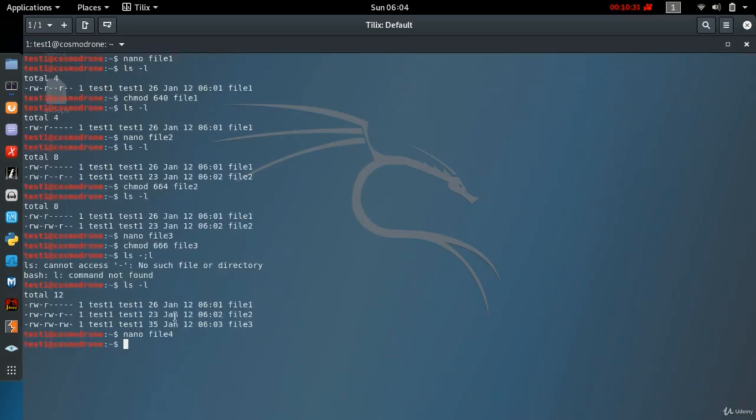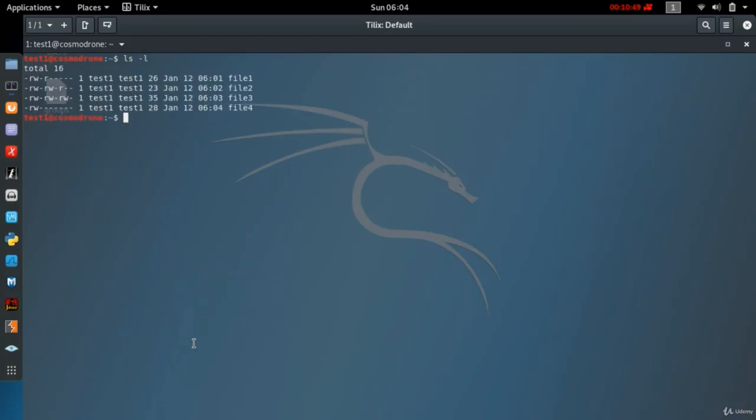And we'll save and exit. And let's set this to read-write for the owner, and then give no one else permission. So nothing for the group, nothing for all other users. So we're going to say chmod 600 file4. All right, so let's look at our files, and it looks like we have varying permissions here now.